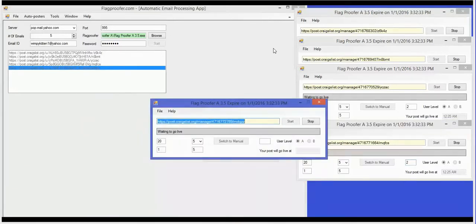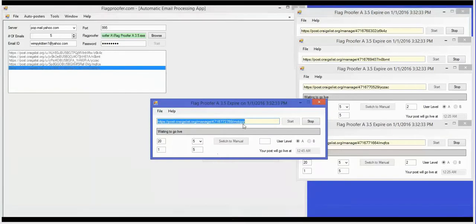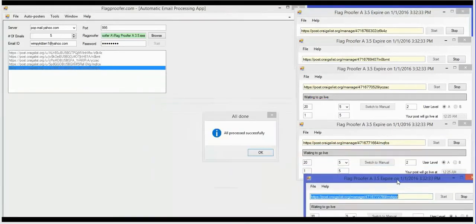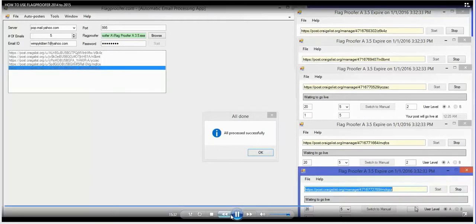It tells you that they're done and it puts it in a corner. Then you put your 2 in there. And we're good.